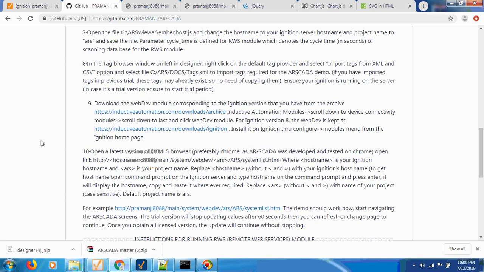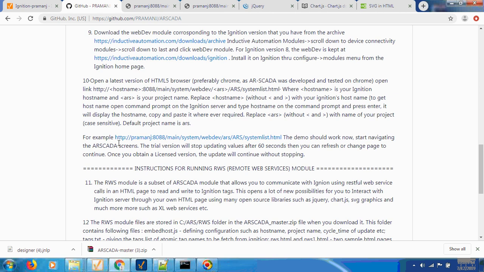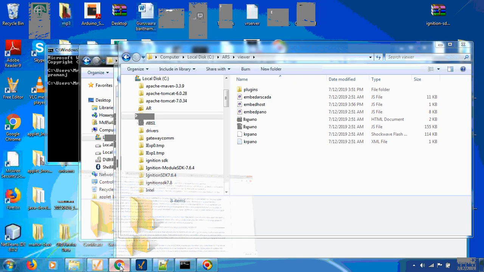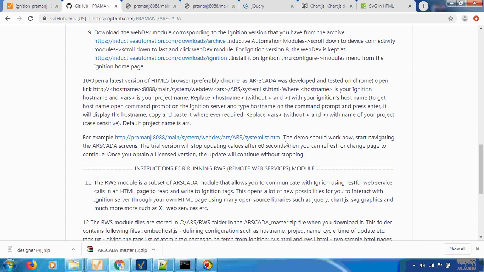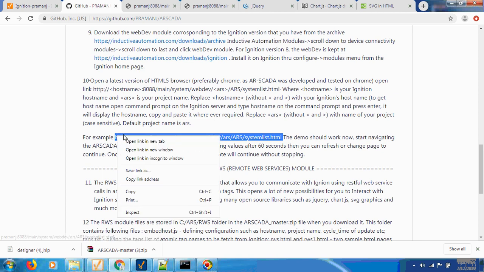So now these are the steps which are common between the RWS and the AR-SCADA module. So you have to also ensure that WebDev module is installed, and then you have to just enter the name to visualize the AR-SCADA project, AR-SCADA.